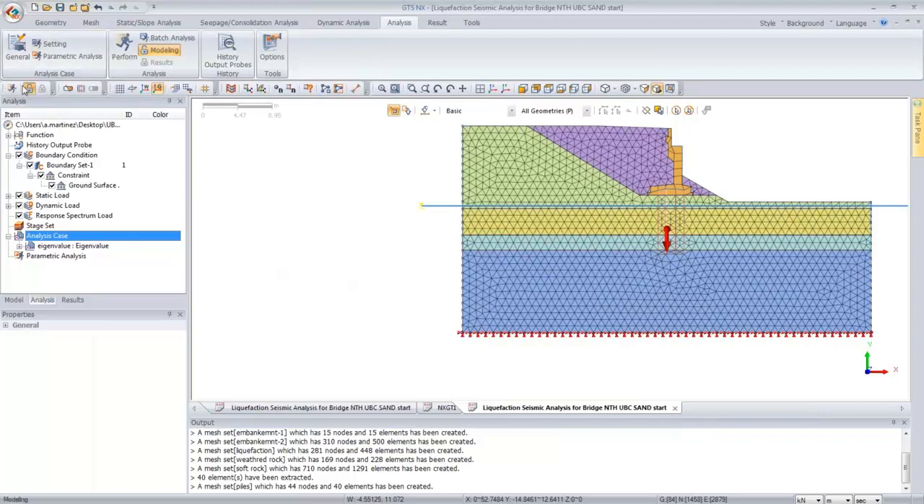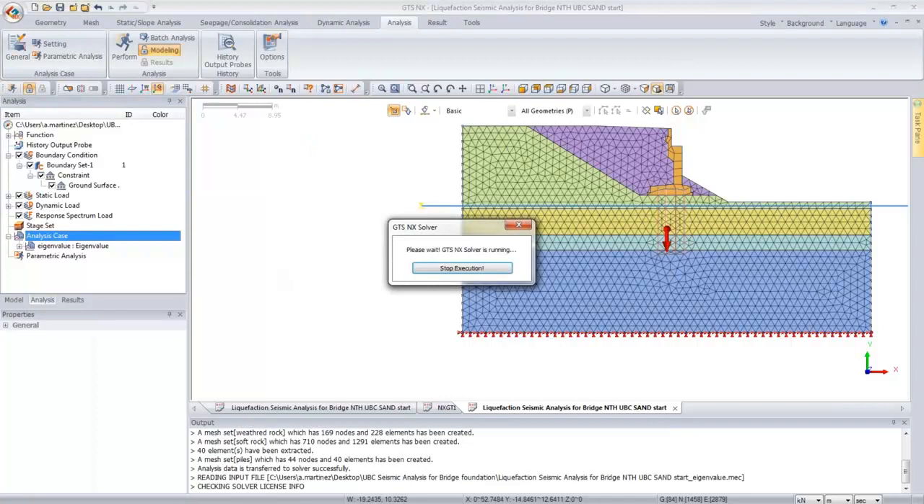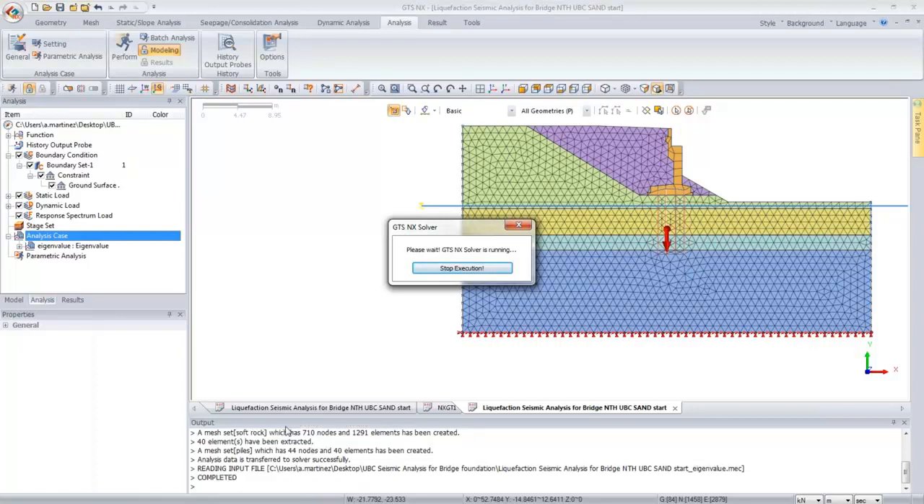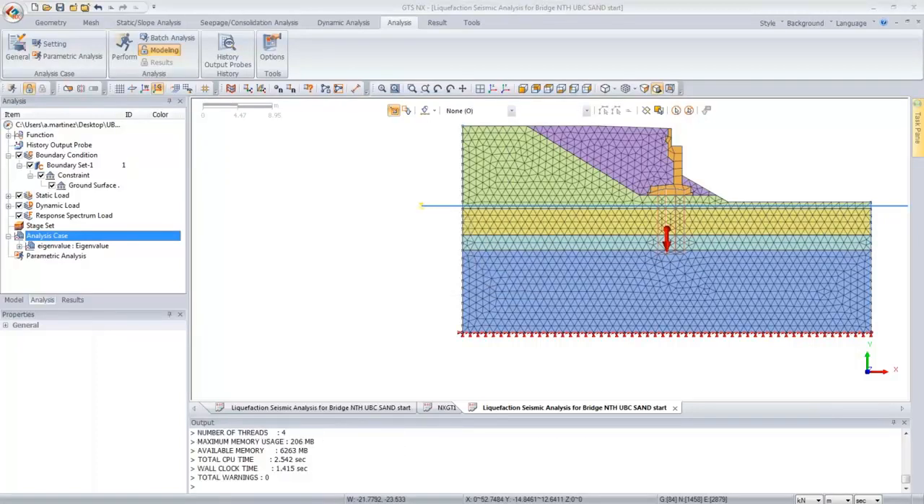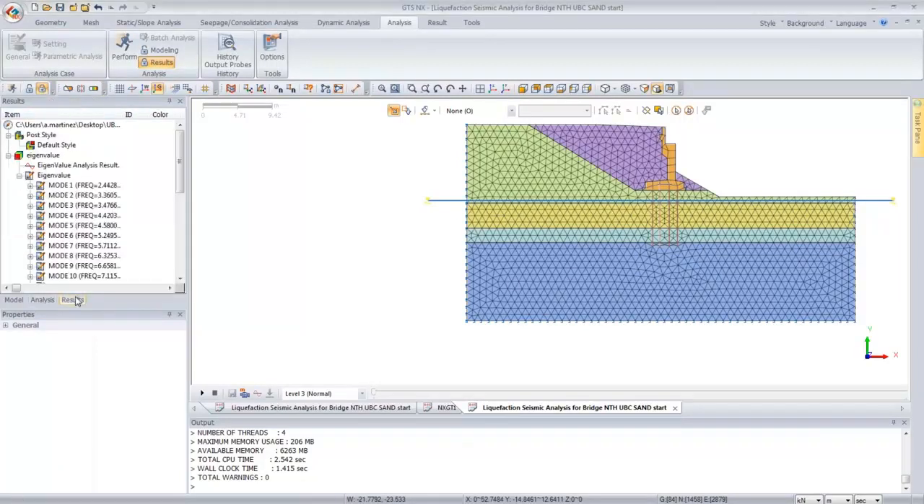So from here, I would just run it. And what we'll see here is our output window, which will give us information about the process, how long it took to run, if there were any warnings. We see that for this kind of 2D model, it's very quick. And we can now go to the Postprocessor to see our results.